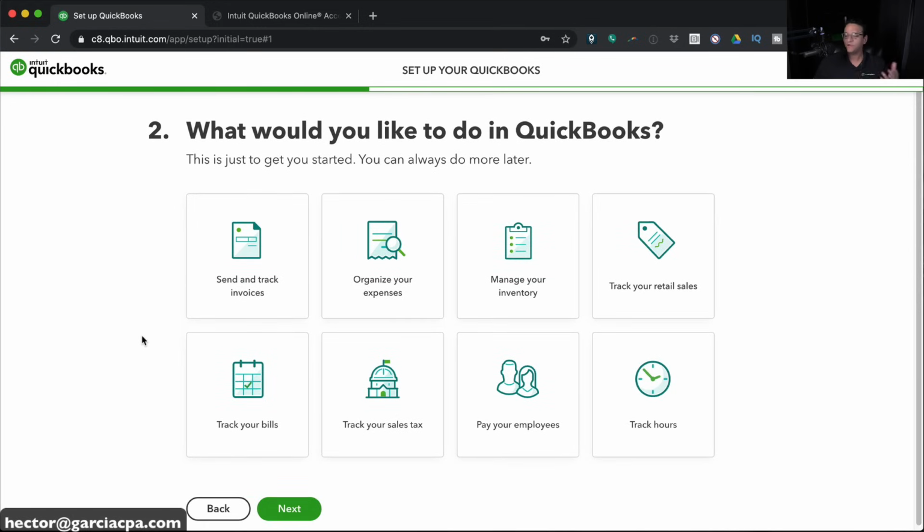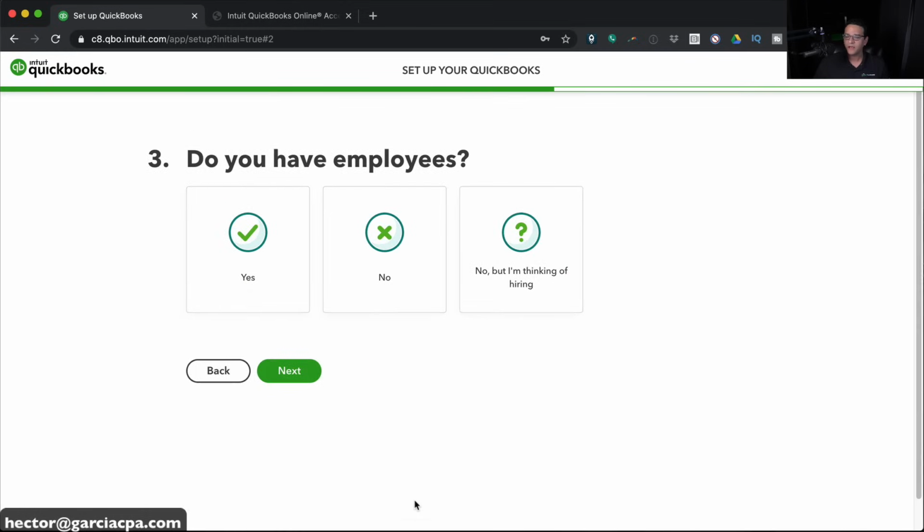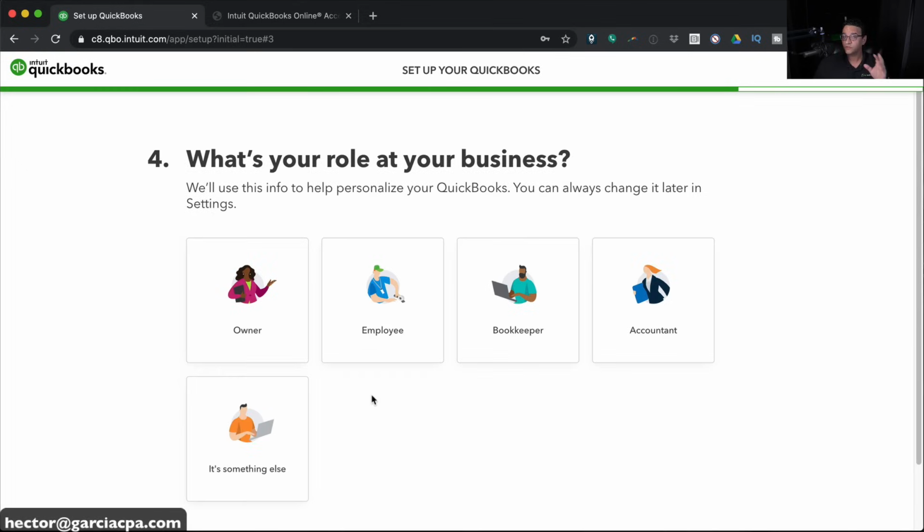Then it's asking me, what would you like to do with QuickBooks? I'm just going to click on next and skip this part and answer only the stuff that's relevant. So do you have employees? I'm going to put no for now. However, QuickBooks does have an additional option where you can add payroll services to it, which we're not going to cover in this video because payroll is way too complicated to discuss, but you're going to watch other videos for payroll.